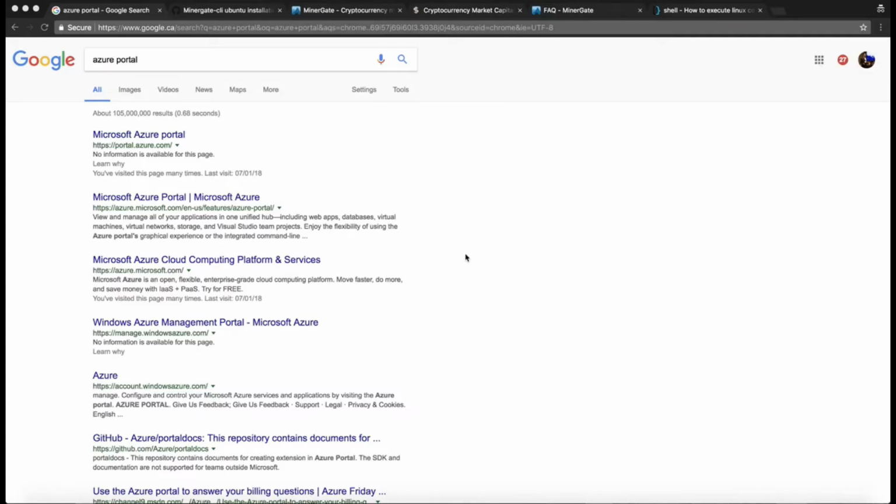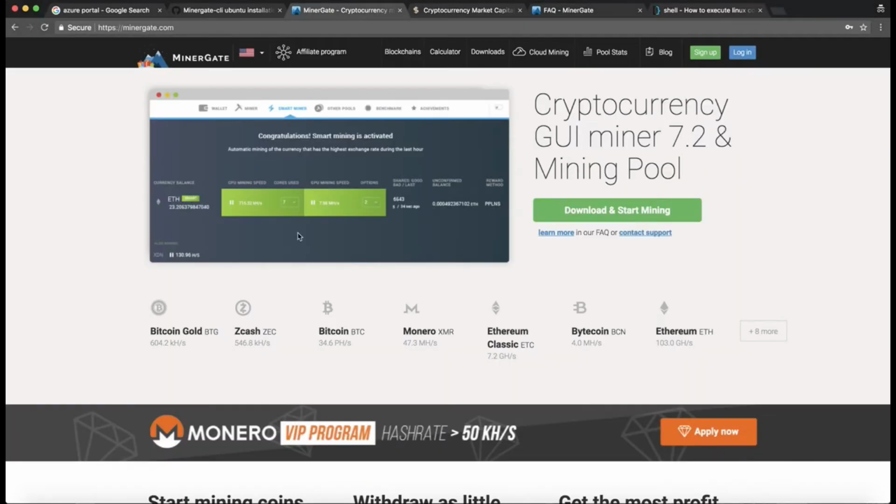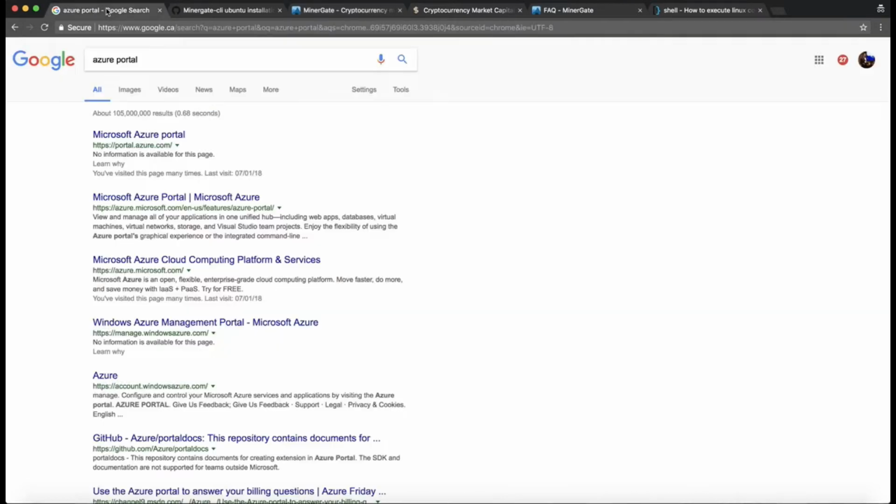I'll show you how to mine crypto coins using Azure cloud services. We will be using Minergate to mine Monero today, and there are a whole bunch of other coins that you can mine, like Bitcoin Gold, Zcash, Bitcoin, Ethereum, Ethereum Classic, Monero, Bytecoin, DigitalNote, and a few others. I will cover them in the tutorial today.